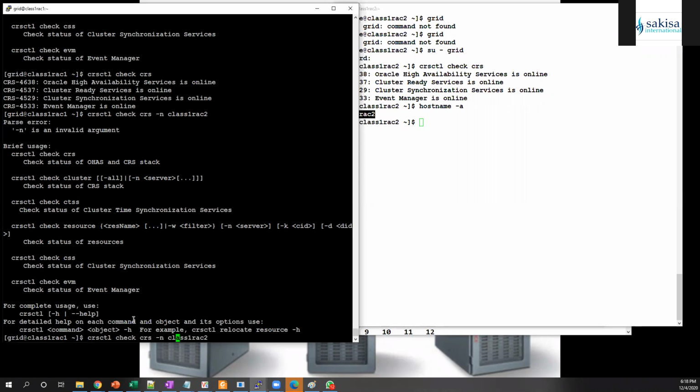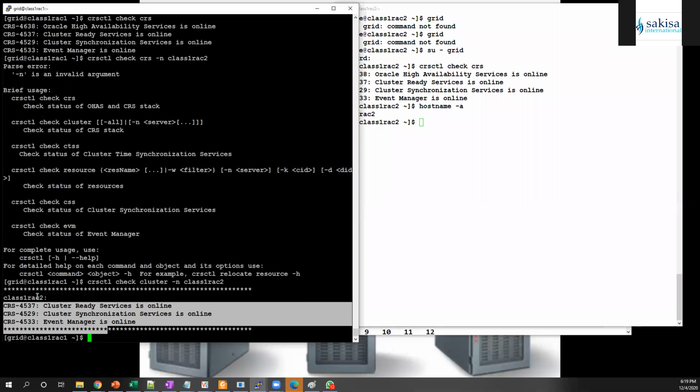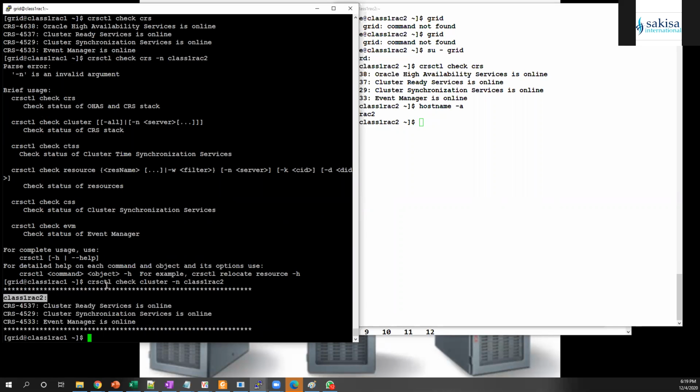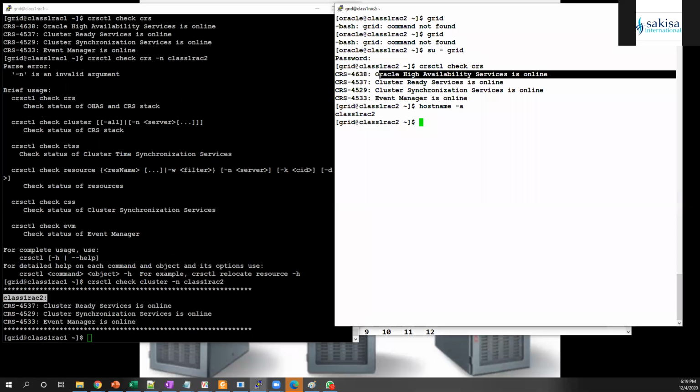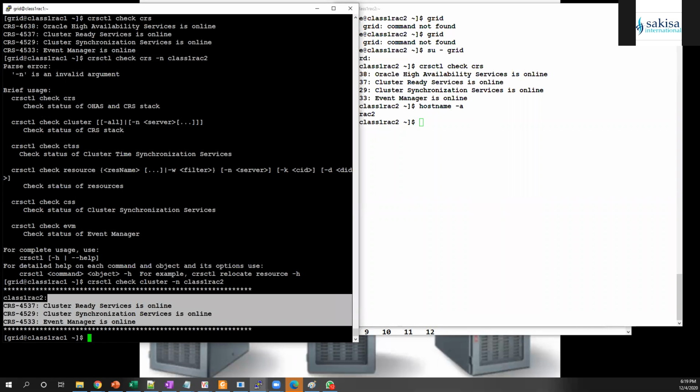Oh, it's check cluster, sorry. If I want to check on node 2, I should put cluster, okay? It's not crs, it's cluster. So when I do check cluster, they give me the status of resources on node 2. You see here, they specify node 2. Don't mind the fact that you're not seeing the Oracle High Availability Service daemon here. If you are able to see all these other processes online, it is because the Oracle High Availability Service daemon was able to start them up. They cannot be online if the Oracle High Availability Service daemon is offline.